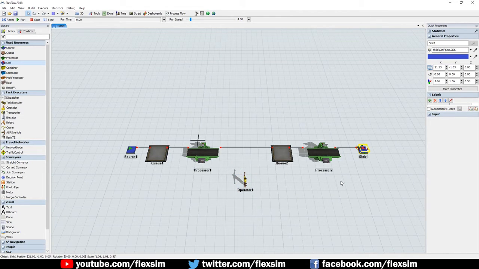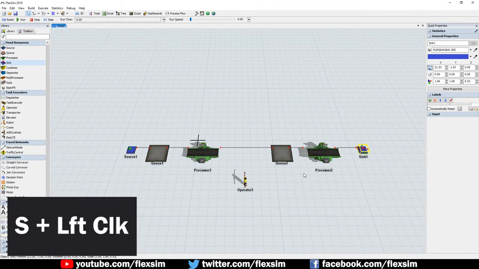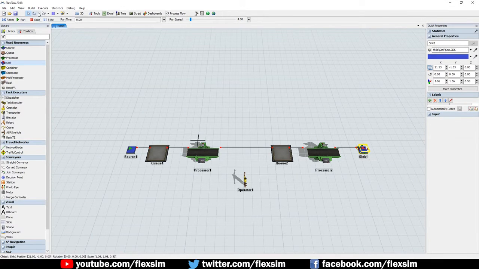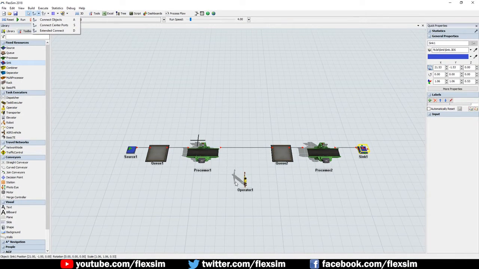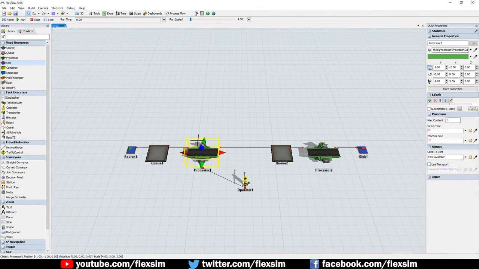We will also need one center port connection, a reference connection that can be made by holding the S key or by choosing Connect Center Ports by clicking the arrow next to the Connect Objects button. Choose your preferred method and make center port connections between the operator and each of the processors.